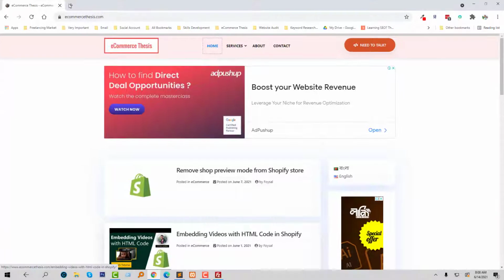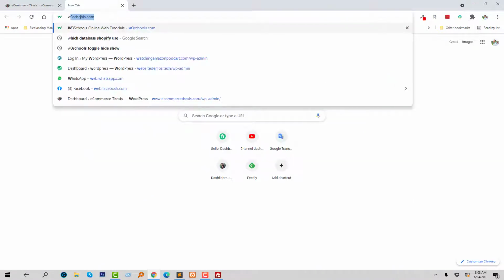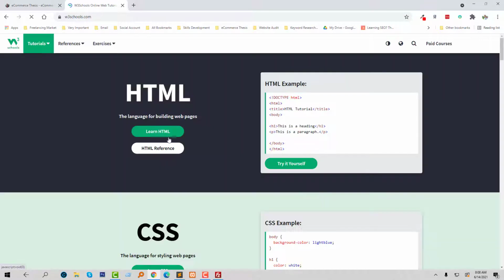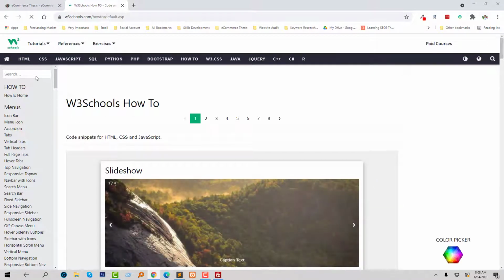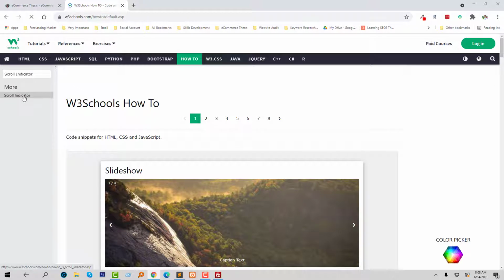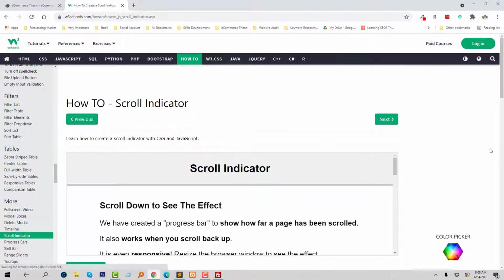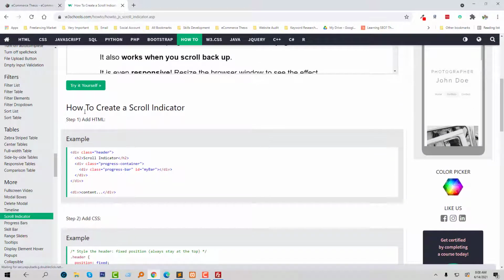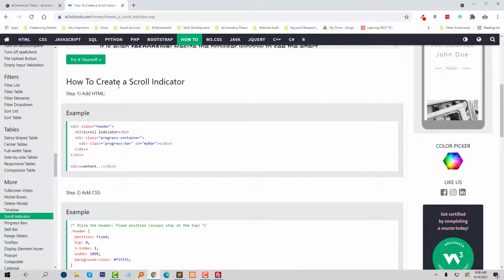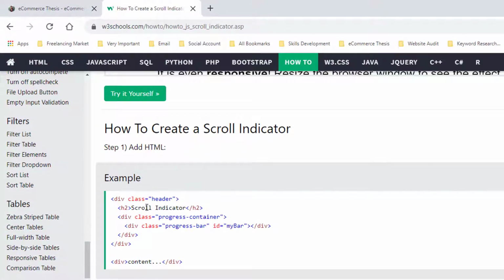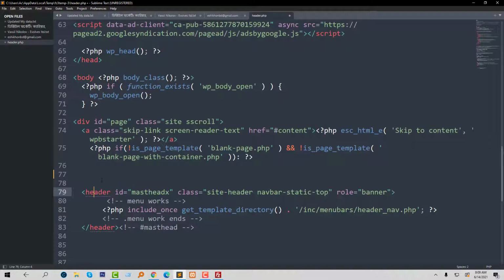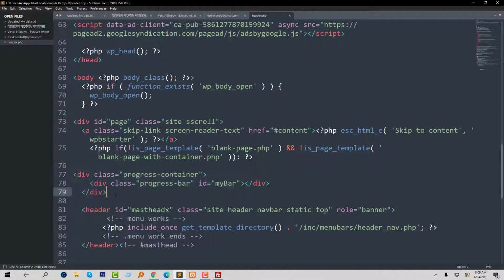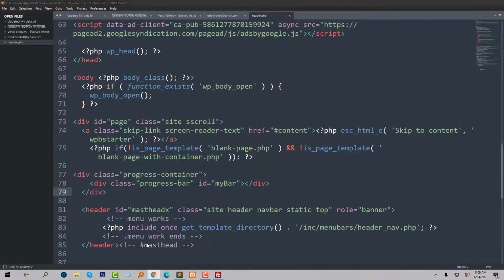Now I'm going to open the reference website, W3Schools, then go to the How To section, and here I am going to search page scroll indicator, and from here you can see the live step by step process of how to create a scroll indicator. So I am going to copy this line from here, so simple, and add this line right here. Okay, I have done step one.